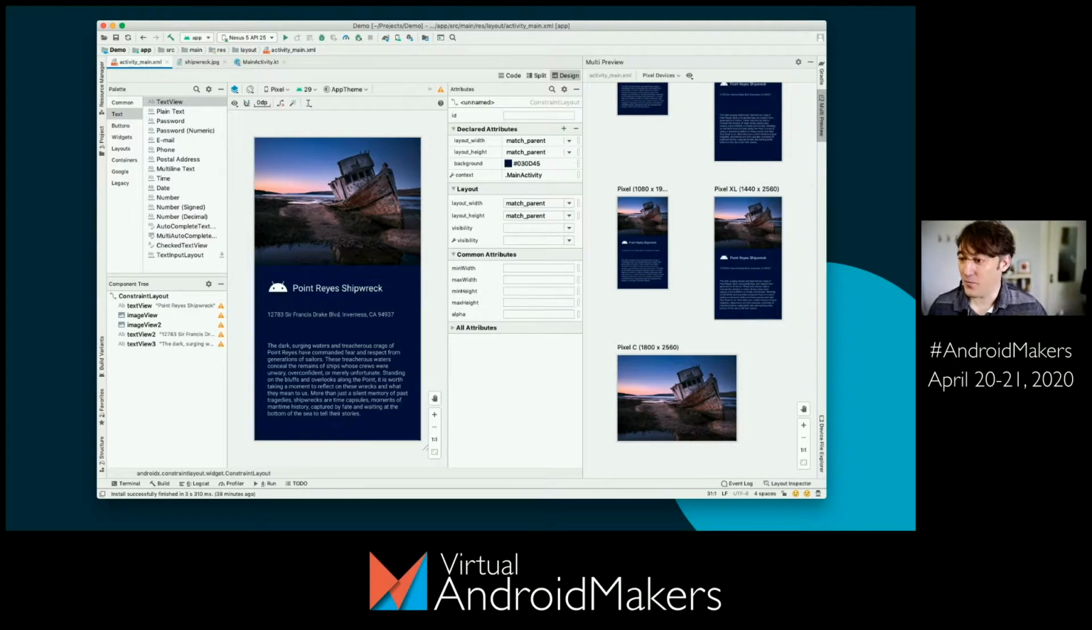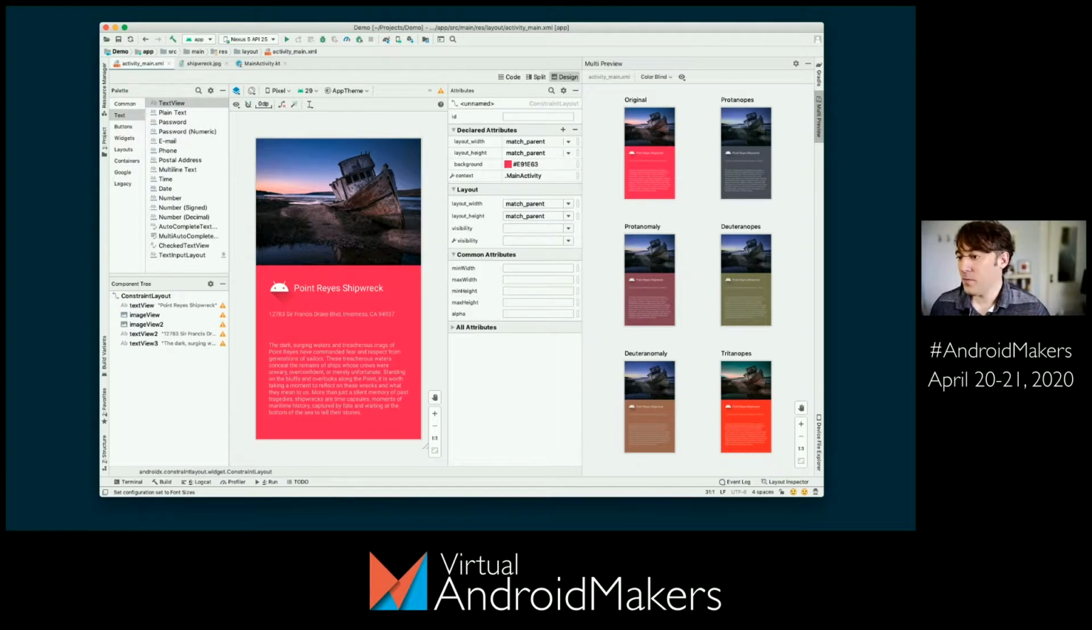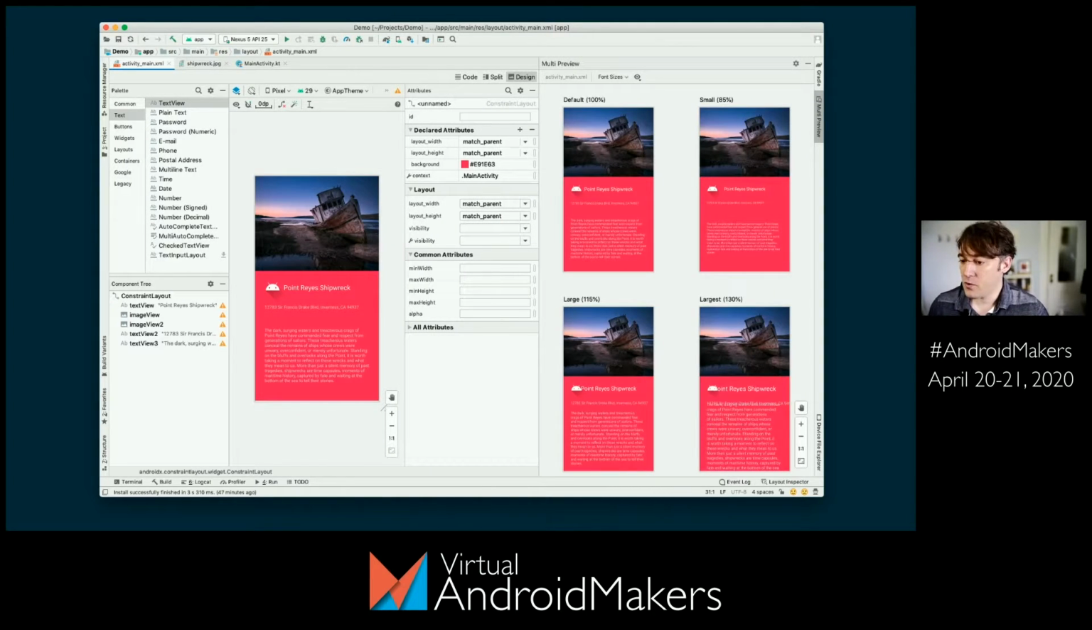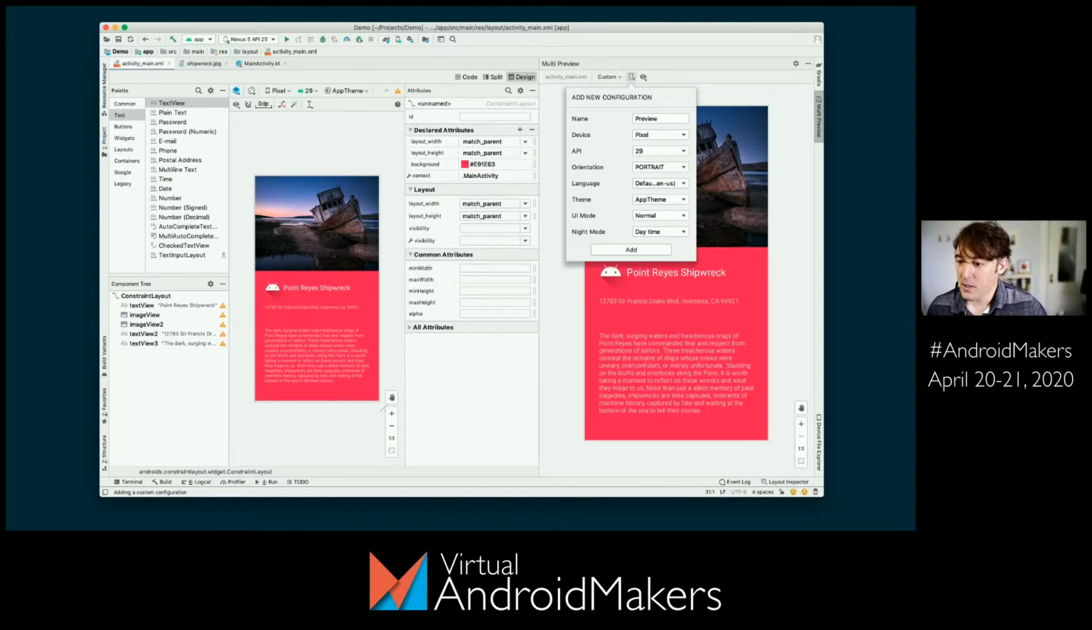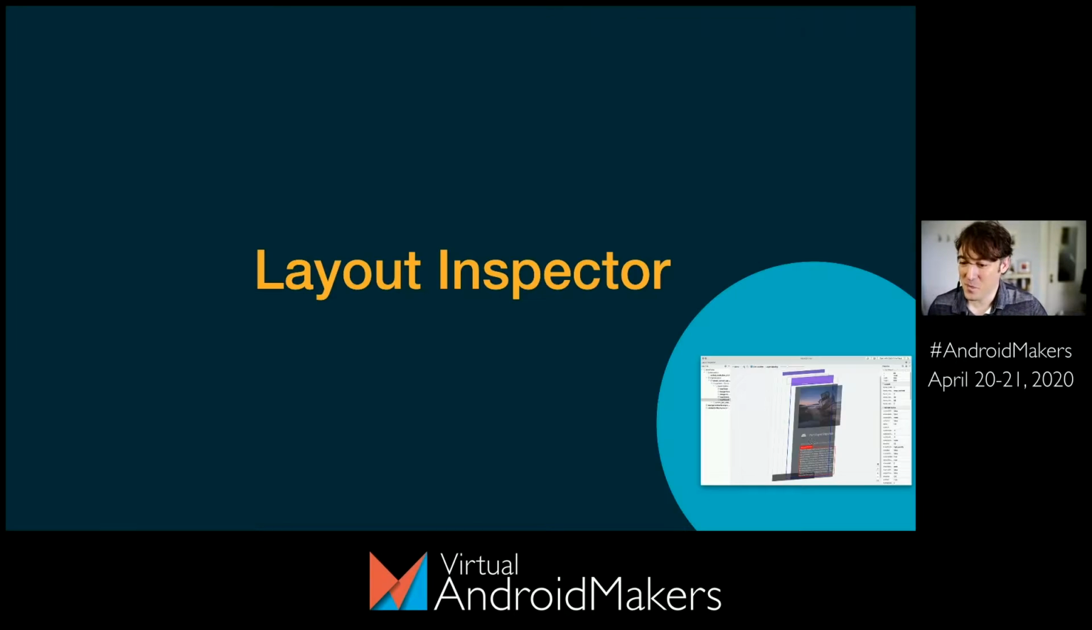So you can see the different form factors. You can also check against color blindness simulations, so you can see how your UI is going to behave for colorblind people. You can also visualize how it works with different font settings. Some people are setting the system font larger or smaller, and you can see that in a snap. There's more stuff. You can see locales. You can also create your own configurations or series of configurations there. So it's a very powerful tool, and I think people are going to really like it.